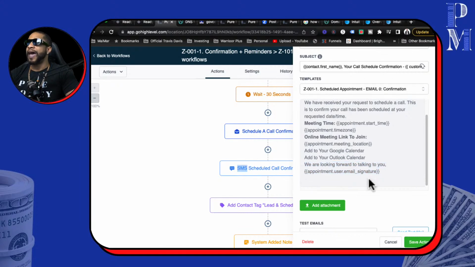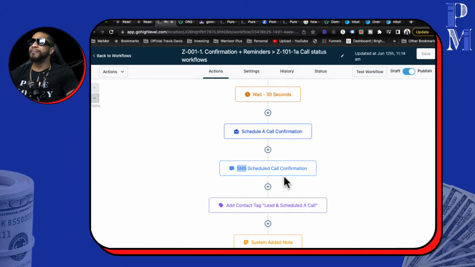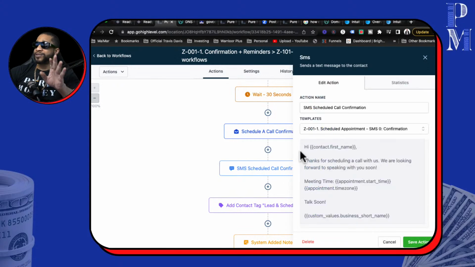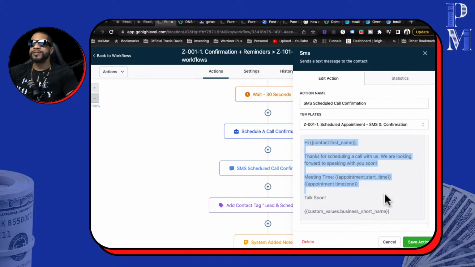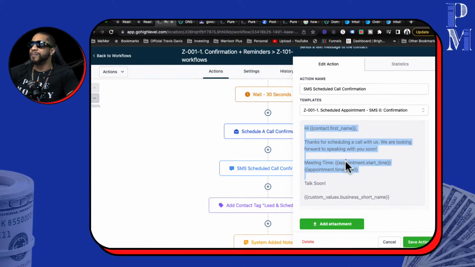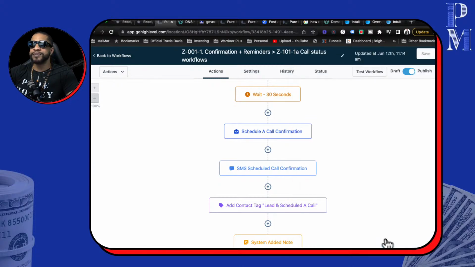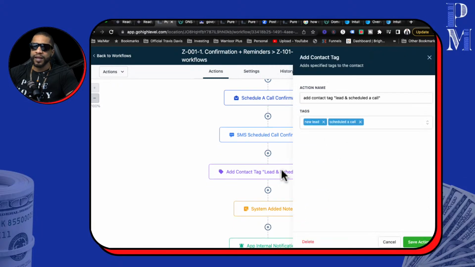All right. After it sends that email, we want to make sure that this person knows that we're professional here and we're locked in. It's going to send them that text message from that phone number that we told you to get. That's why we told you to get that new phone number, so the system can work for you. It's going to send them a text message letting them know that you've received the scheduling confirmation, and here it goes. Everybody's happy. It's going to add them as a contact tag as a new lead and schedule call.